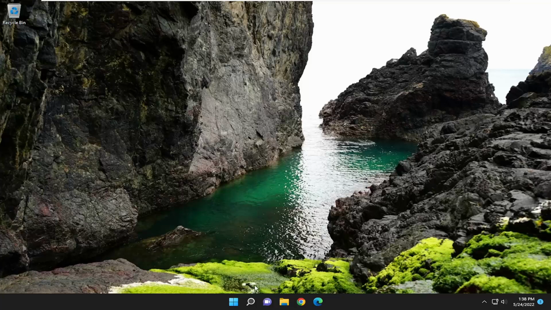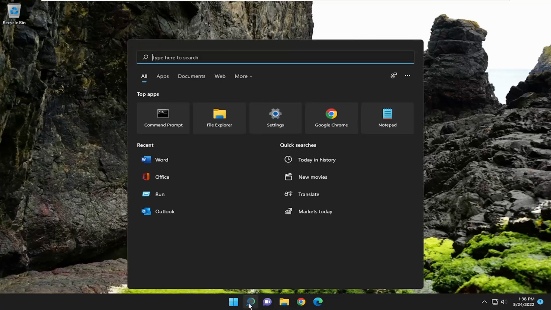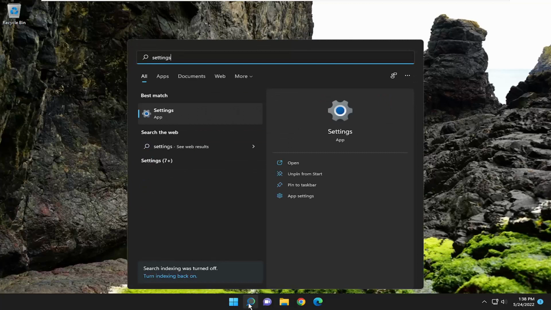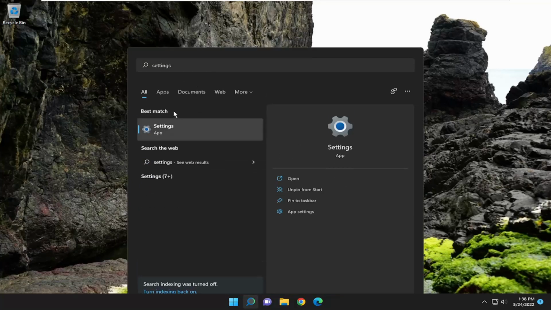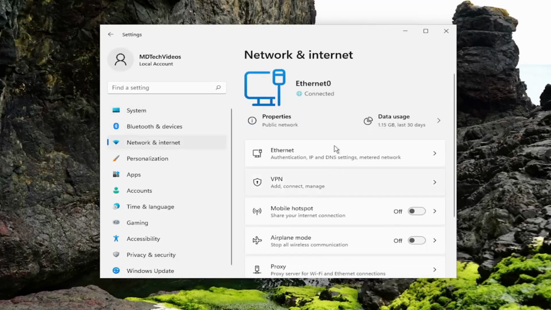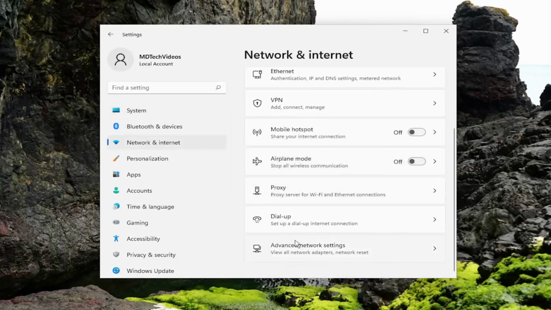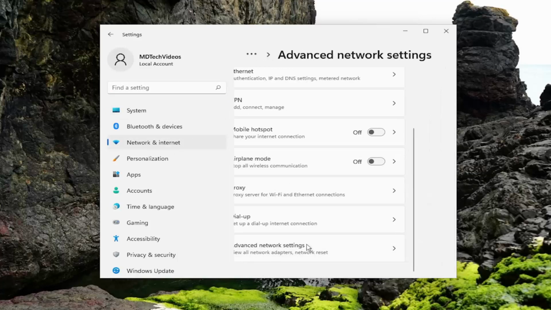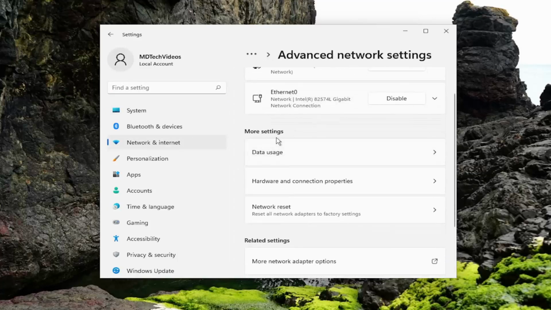And let's go ahead and start off by opening up the search menu. Type in settings, best match should come back with settings. Go ahead and open that up. On the left side, you want to select network and internet. And then on the right side, you want to scroll down and select advanced network settings. And then underneath more settings, select network reset. Reset all network adapters to factory settings.